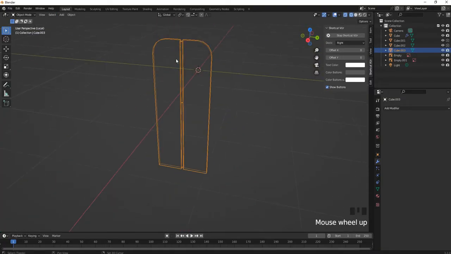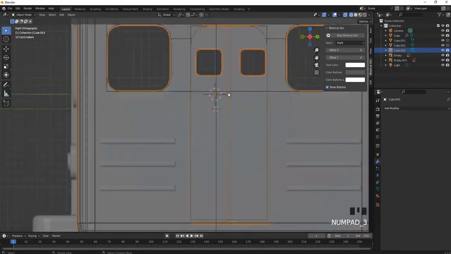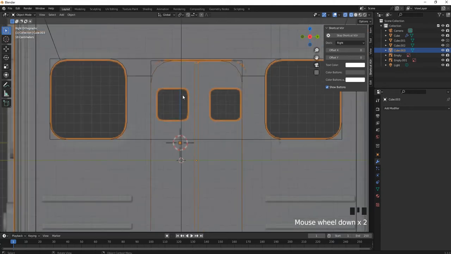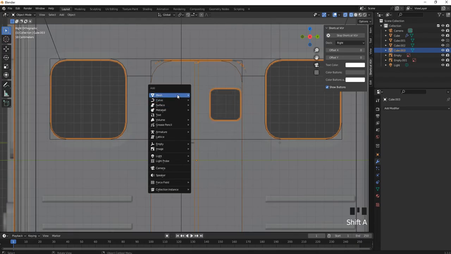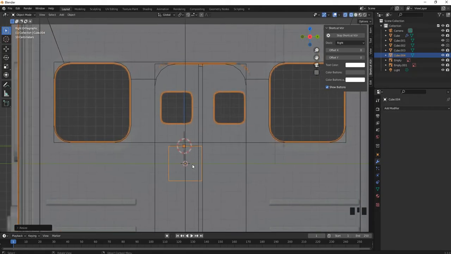Press Tab to jump out of this one, and press slash to call out everything. Go to the side view. Now we are going to open up two little windows on the doors. It's pretty much the same, so I just do the same thing. Press Shift A to create a new cube, and press S to make the cube smaller. And you can press G, move the cube to position.